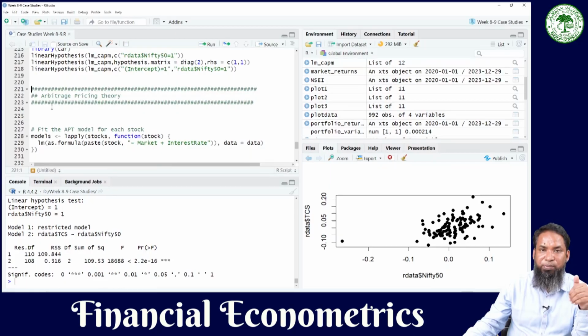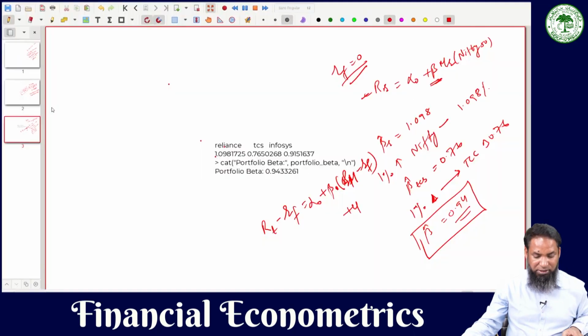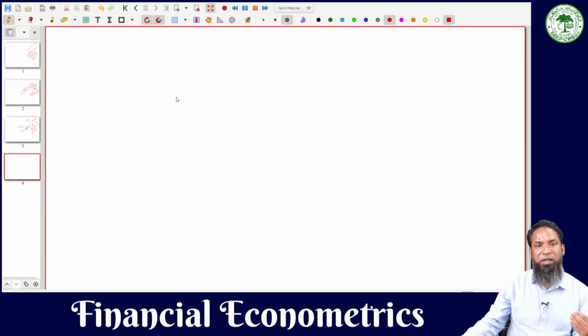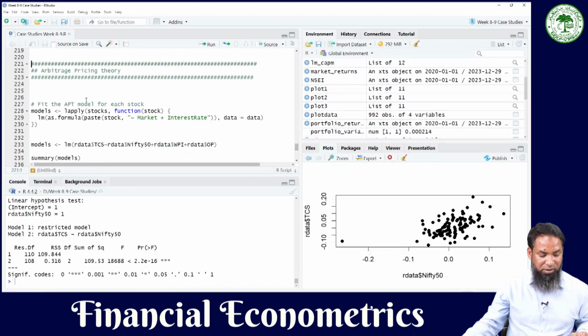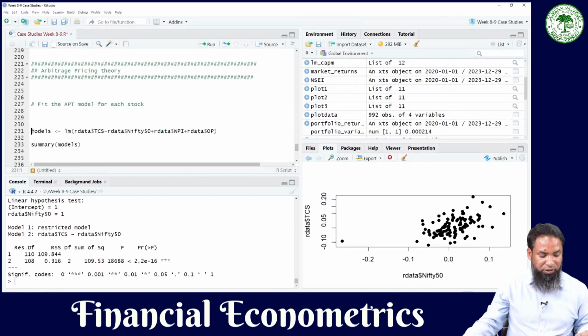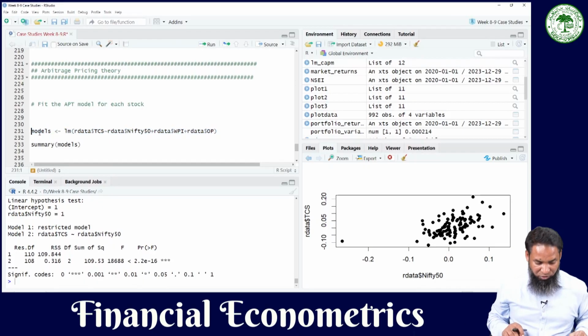Now moving to the arbitrage pricing theory. What does the arbitrage pricing theory say? Arbitrage pricing theory says that it is not only the market return, there are many other factors which have an impact on the asset return. So that's what we are going to discuss here. First model, here the market and interest rate. So here we are going to fit the model using the LM. So our data is TCS and the Nifty 50, and we have also added inflation, we have also added the oil price. So that's nothing but the structure of the arbitrage pricing theory model we have.